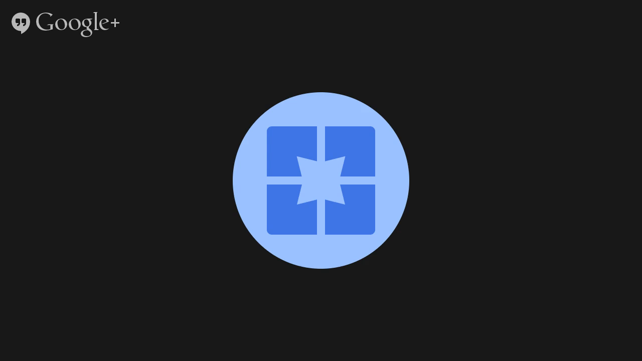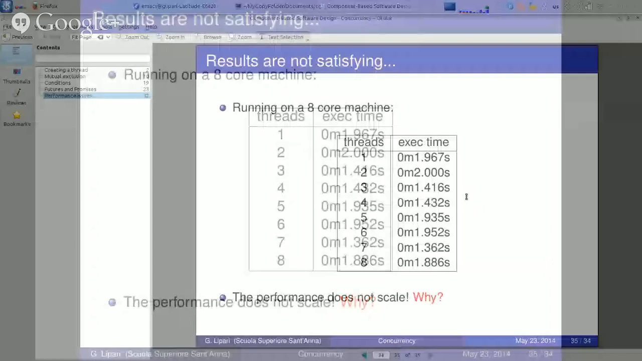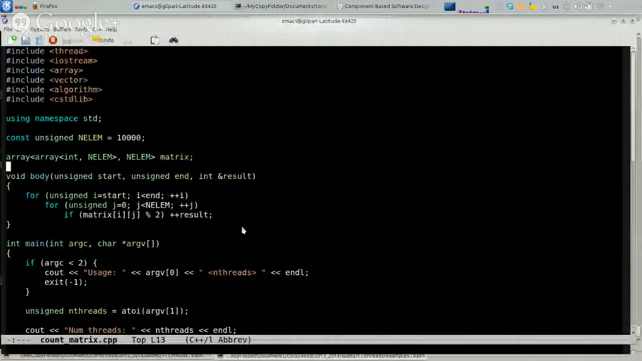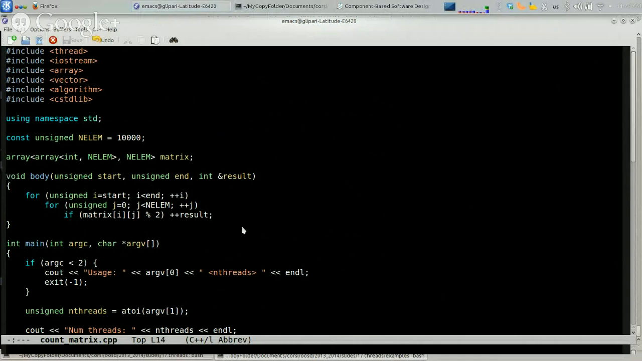So this is the measure I did before. They are a little bit more uniform, maybe. So the question is why the performance does not scale. It's a bit puzzling, right? Because it's a very, very simple program. Everything is so simple. So where is the problem in this program? Do you have any idea?